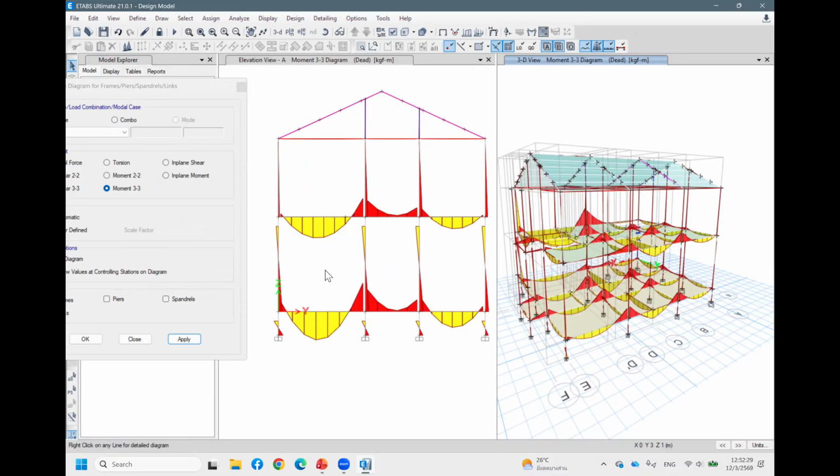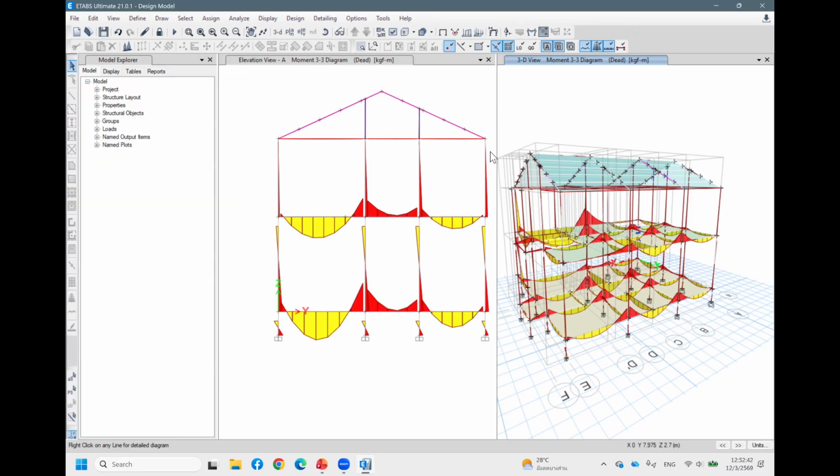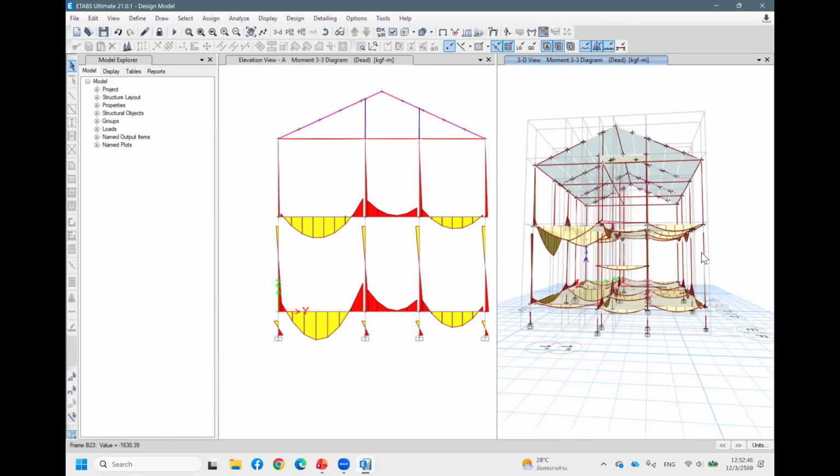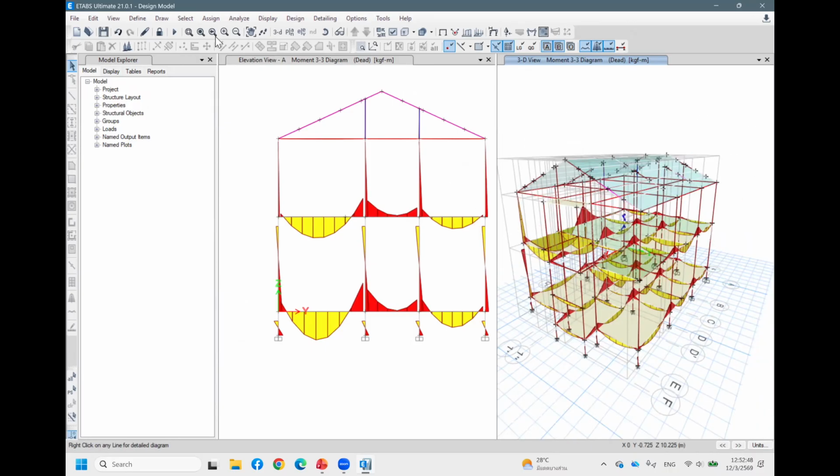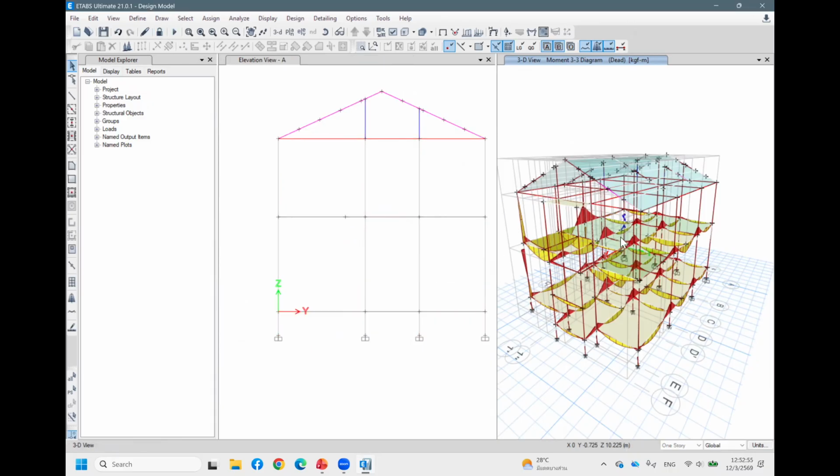One more step is if you don't want to see the offset length here, if you want to see the full length for the moment and shear diagram, we can go to set the offset length. Okay, let's go to set the offset length. Unlock the model first. Okay.